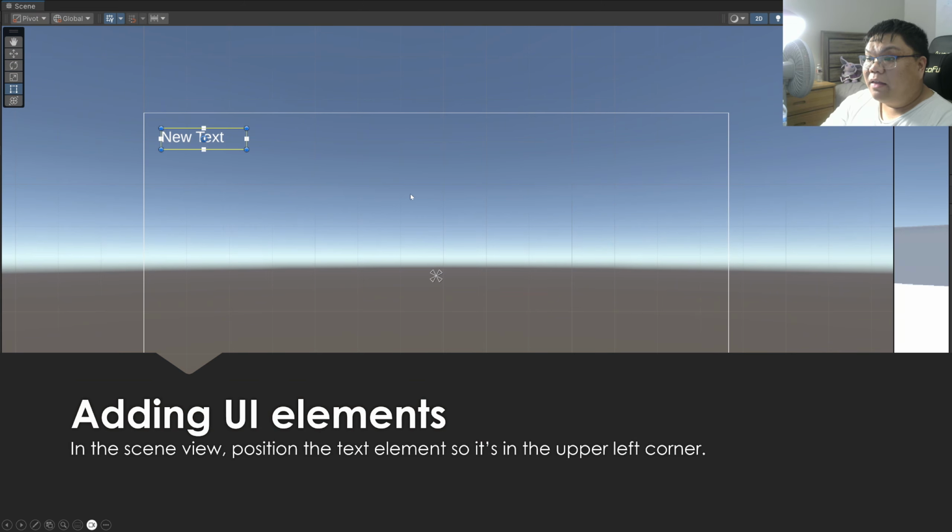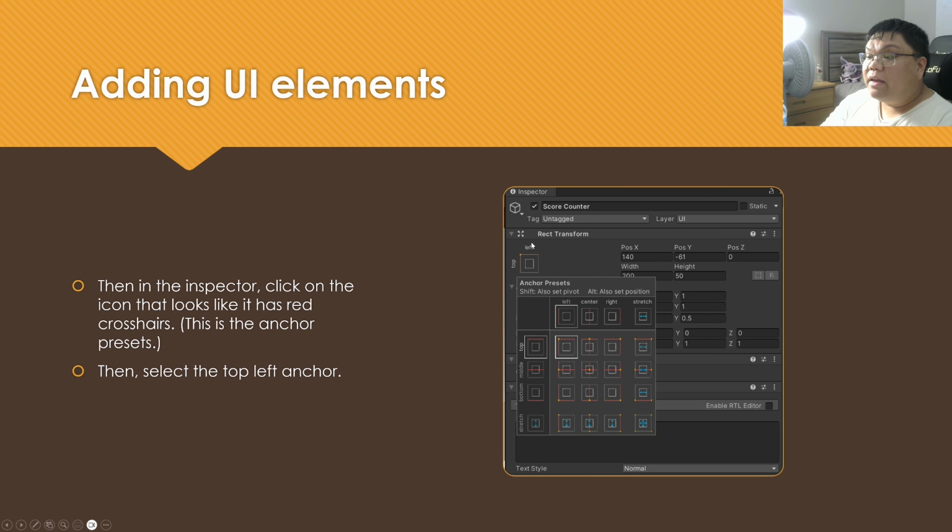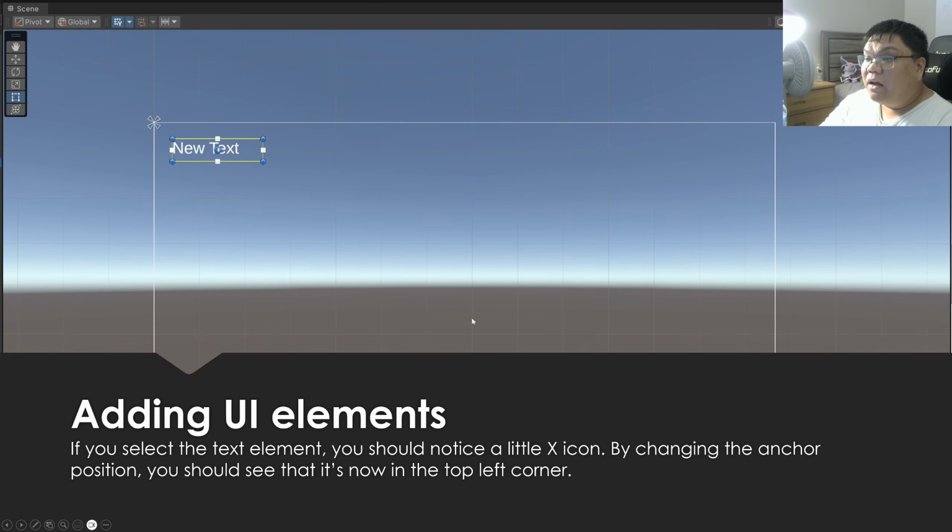When you add this text element, you can drag it around to position it anywhere on the screen. Here I have it placed in the upper left-hand corner. Keep it selected and then go to the inspector. You'll see an icon in the upper left corner of the Rect Transform. Click on that, and you'll get these anchor presets. Select the top left anchor preset, and you'll notice that there was a little X on the screen that now should have moved to the upper left-hand corner.